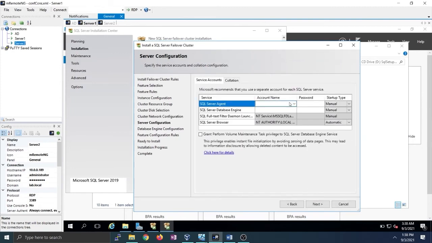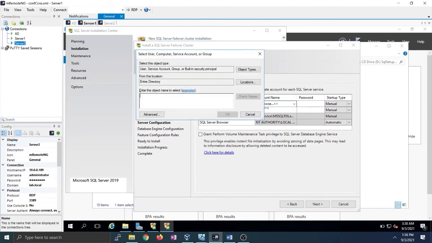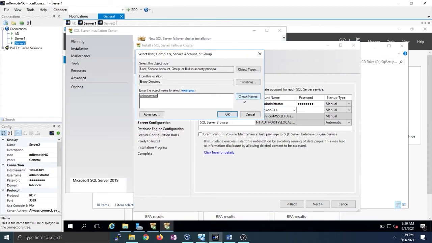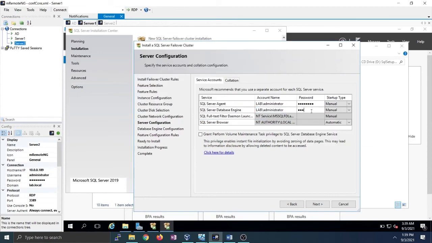You have to choose an account to run the SQL. I didn't create a special account for this, so I use the administrator account and enter the password, and here the administrator account and enter the password.